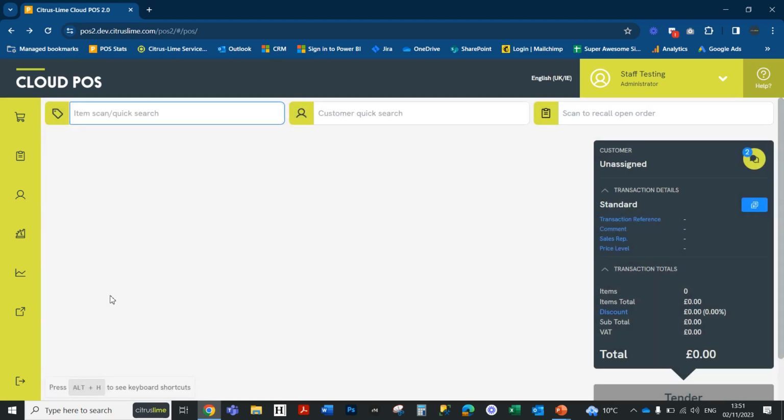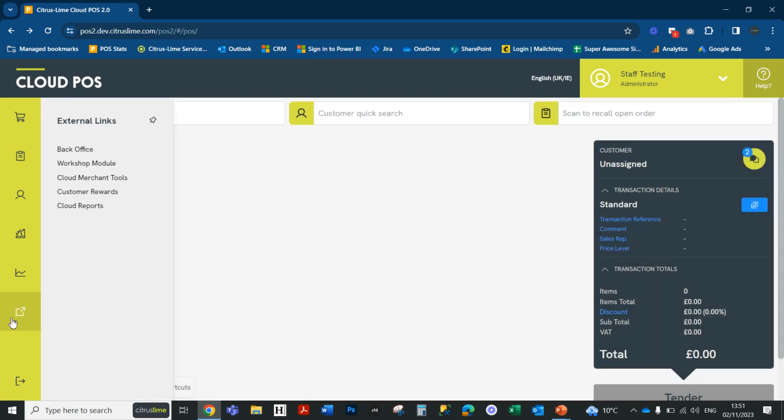We've also added an external link section here. Now, I know most of you will have these bookmarked anyway, but it's just an easy way to navigate to other areas of the Cloud POS platform.